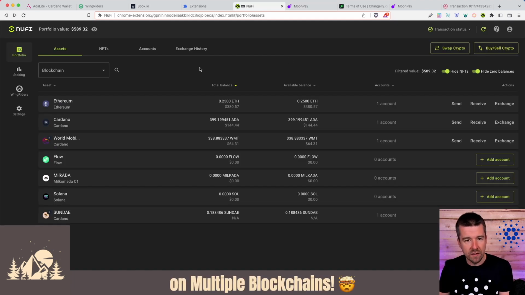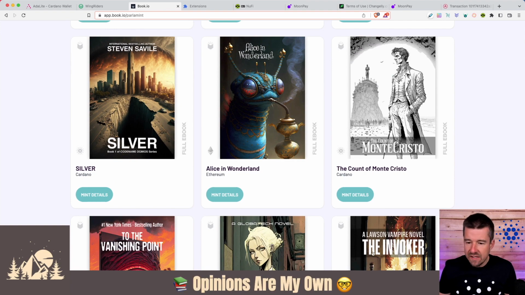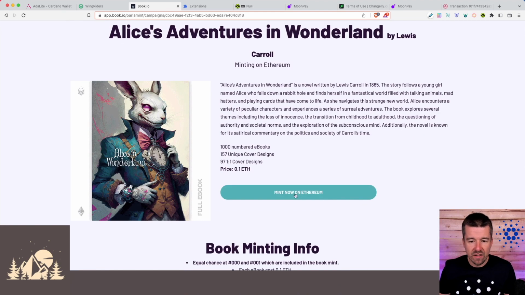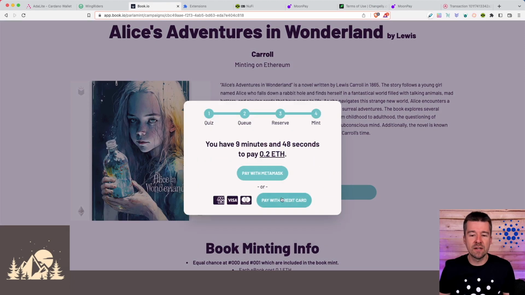And the other cool thing that I really like about this is that now that I have multiple addresses all in the same place, for example, book.io recently minted their first couple of mints on multi-chain. So all of these have been on Cardano, but they just minted Alice in Wonderland on Ethereum. So if I click on mint now on Ethereum, let's say I want to get 2 books and click on continue. But for this, let's do pay with credit card.